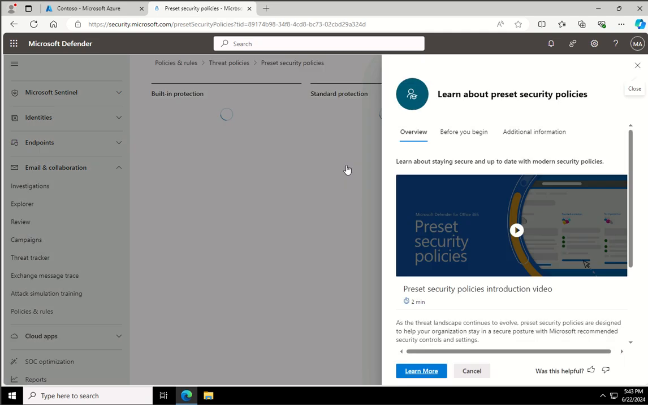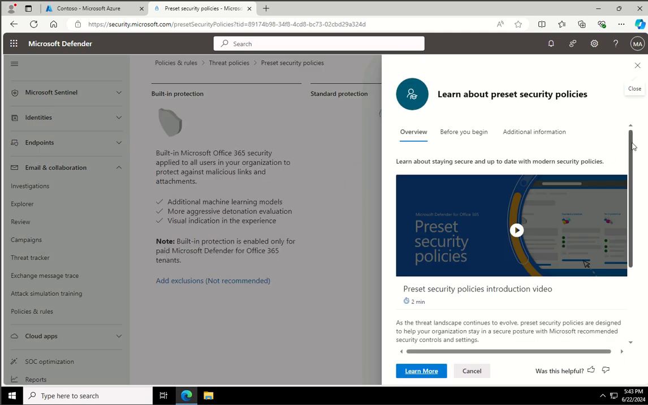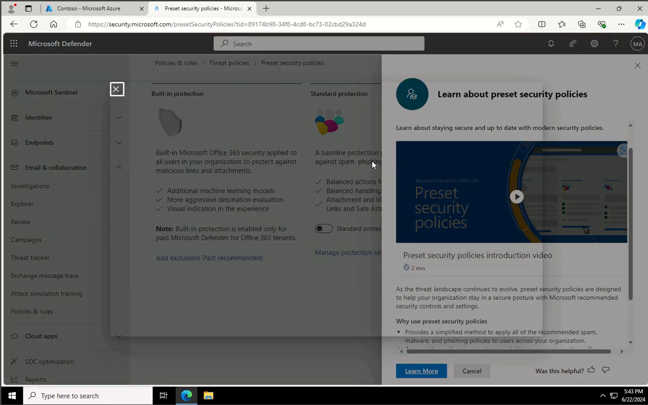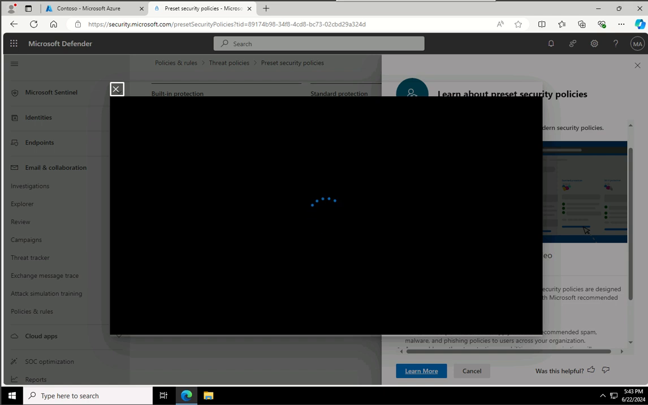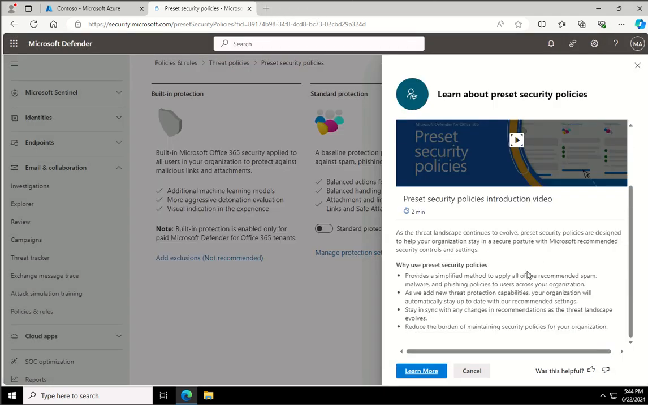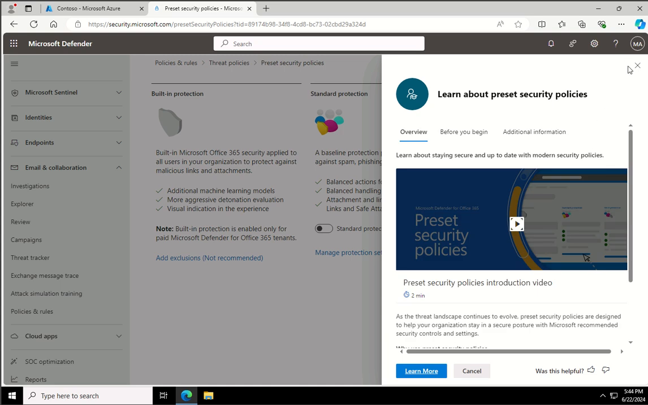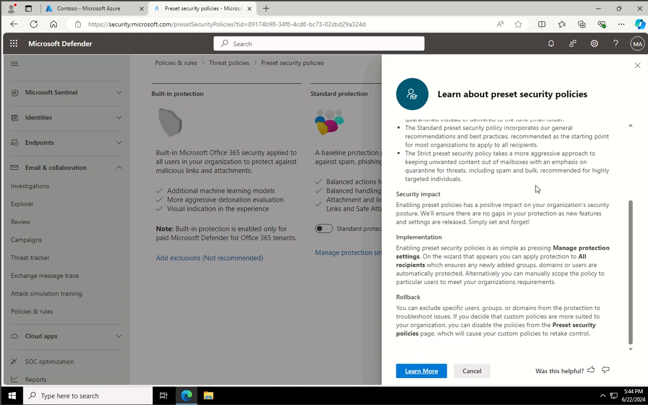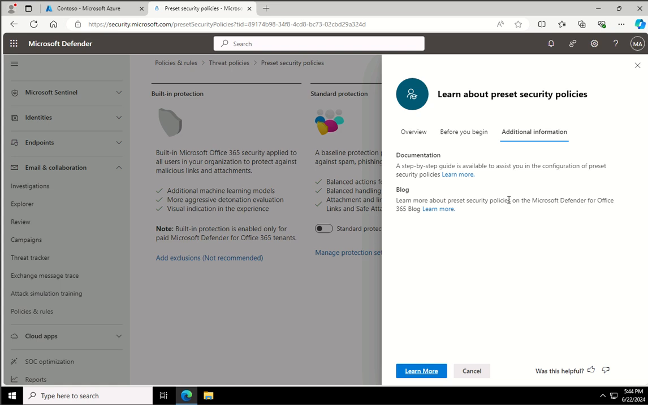Preset security policies is a template. Before we start, you can take a look at the video. This is a very short video, about 2 minutes. For now, we skip that part, and we close this. Before you begin, you might want to read about the context of these preset policies and some additional information, including the detailed documentation and a blog.